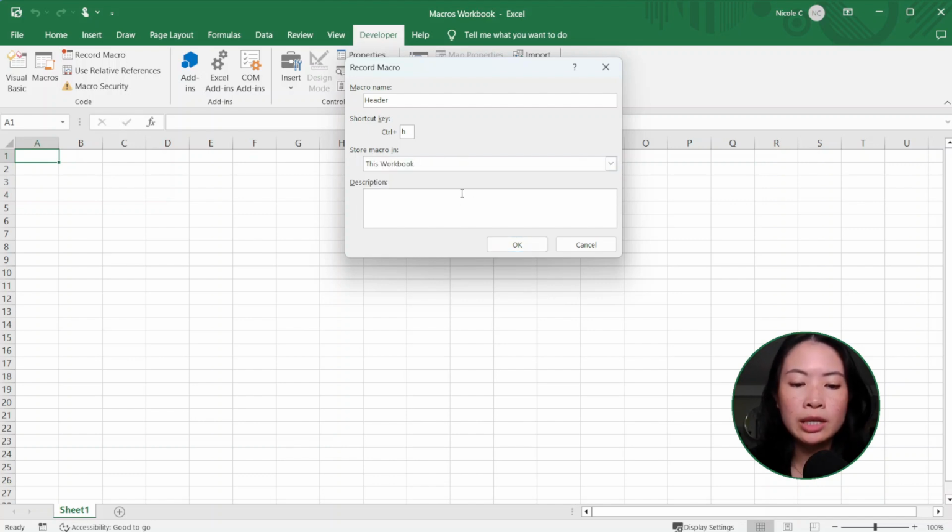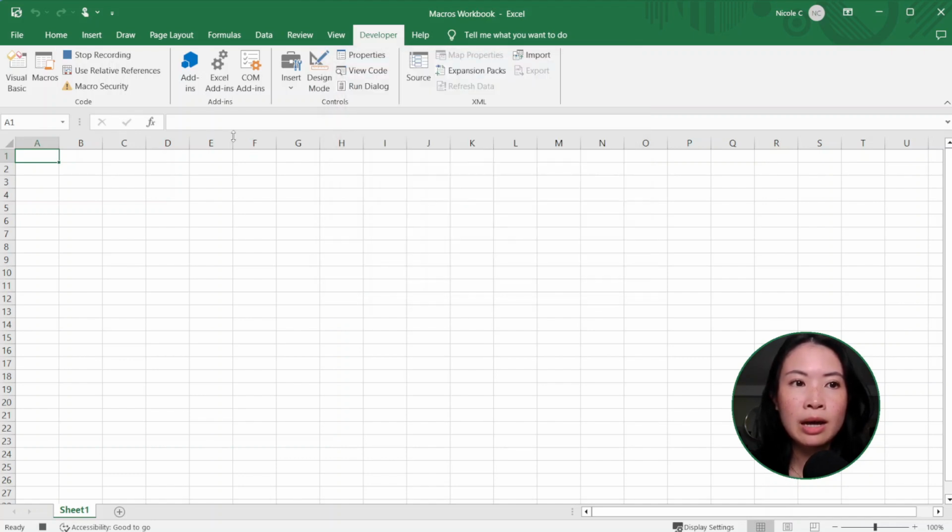And I'm going to say it's going to be a bold blue, size 16, underline, cell color light blue. So this is just for your reference that when you look back at all your macros, you're able to understand which macro represents what action. Once you're done, you can press OK. And now it is recording. In order to stop recording, you just press that button.